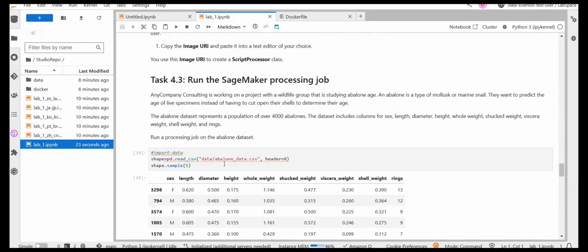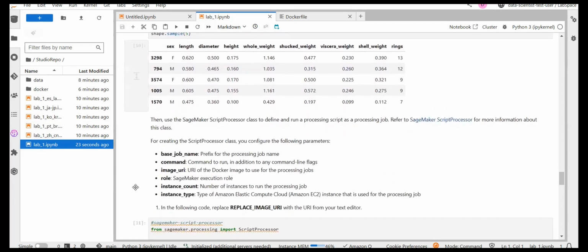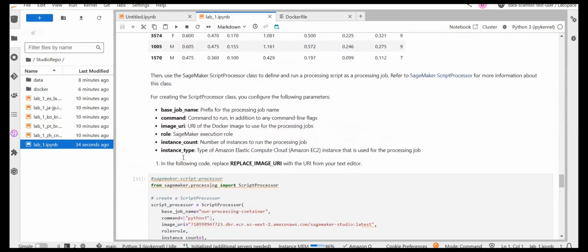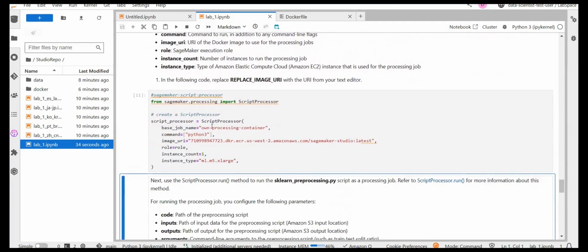To process this dataset, we loaded it into this variable. Then we just saw how the data is present in that dataset. Then to process the dataset, we need to create a container, or use the Docker URI, the previous Docker URI that we created, and use that.